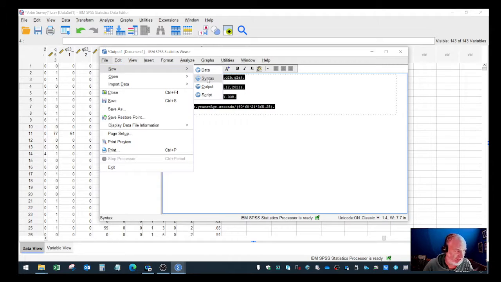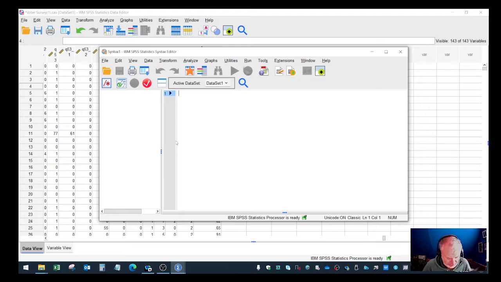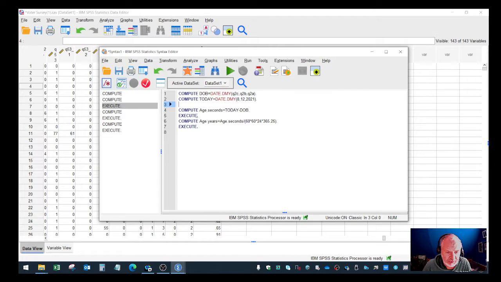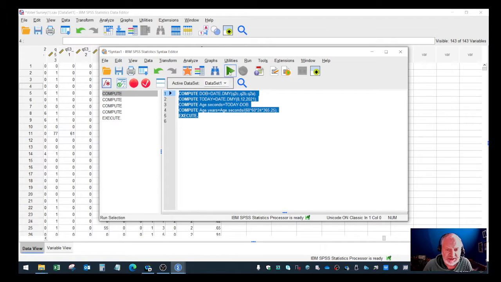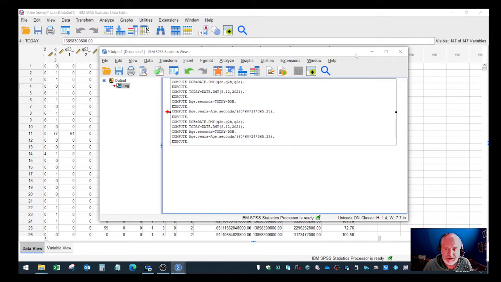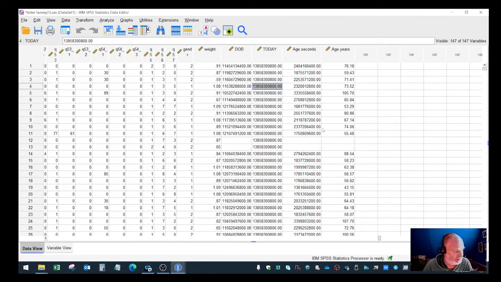So instead of doing it through the drop downs and the pop-up menus, I can copy that, Control V, and get rid of this. I don't need the execute repeated because I can just do it in one batch. Now I can simply run this, and it'll replicate my syntax, and all my variables are reproduced. Beautiful thing.